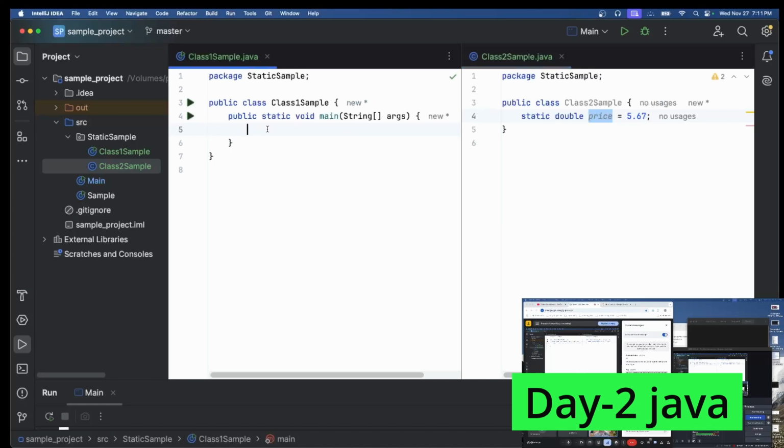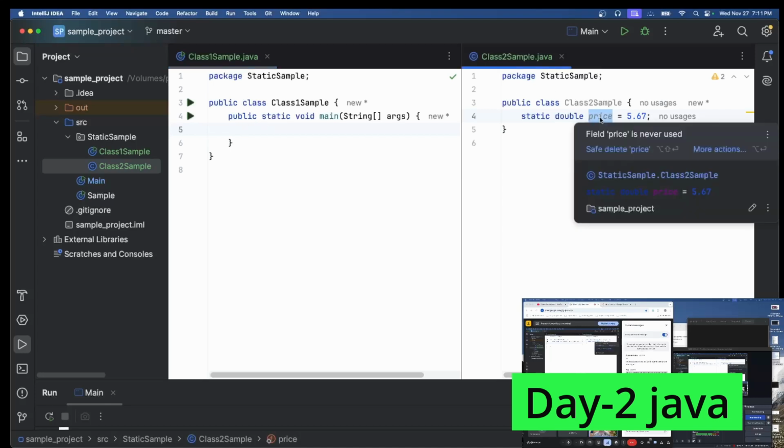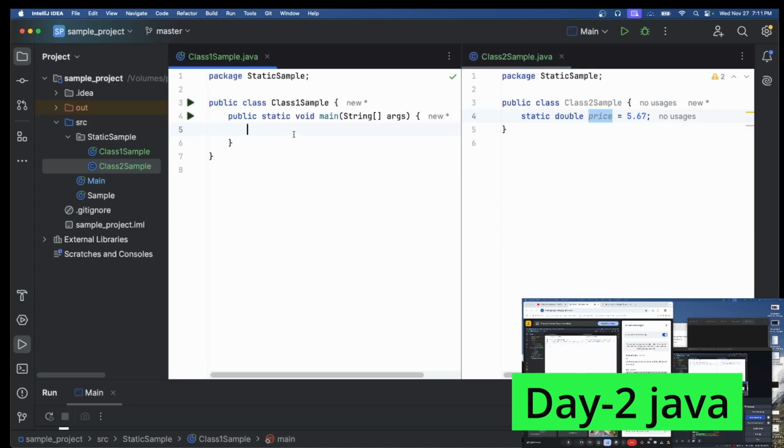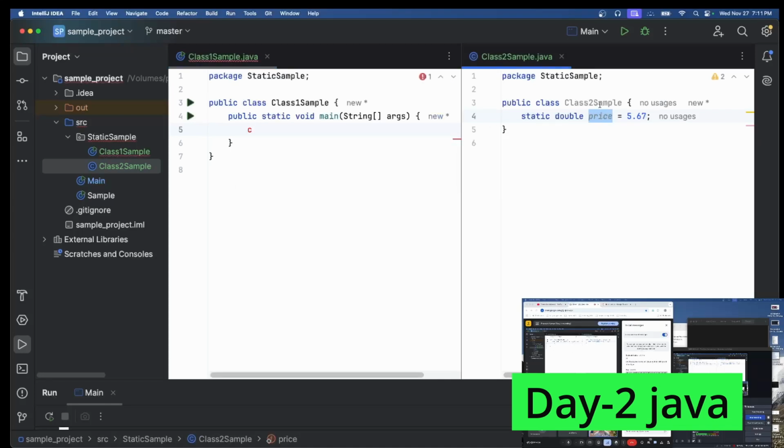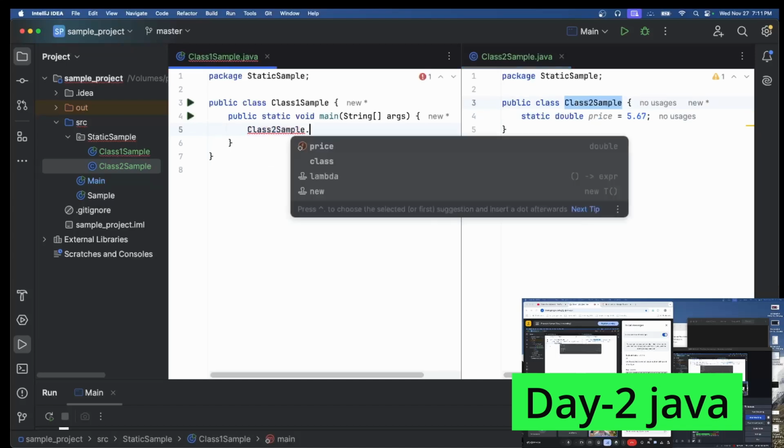Now I want to call this price inside this class. Generally what we will do, we have to create an object, correct? But as we know, for the static variable we don't need the object. Then how can I call it? In order to call it, we need to use the class name. So what is the class name of this price? Class 2 sample. So I can use class 2 sample dot price.